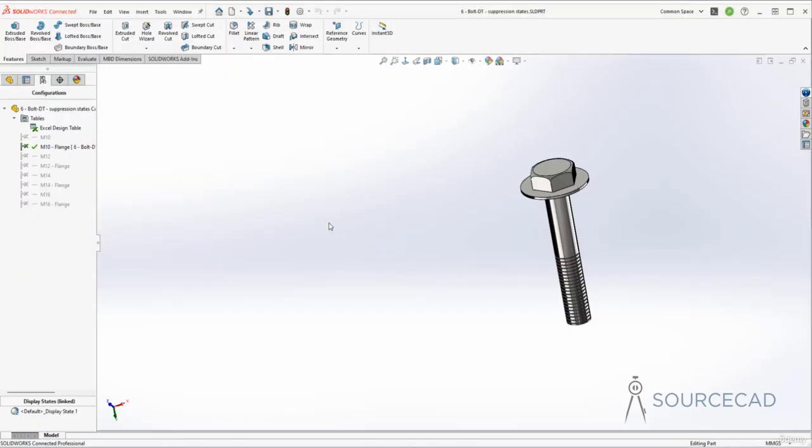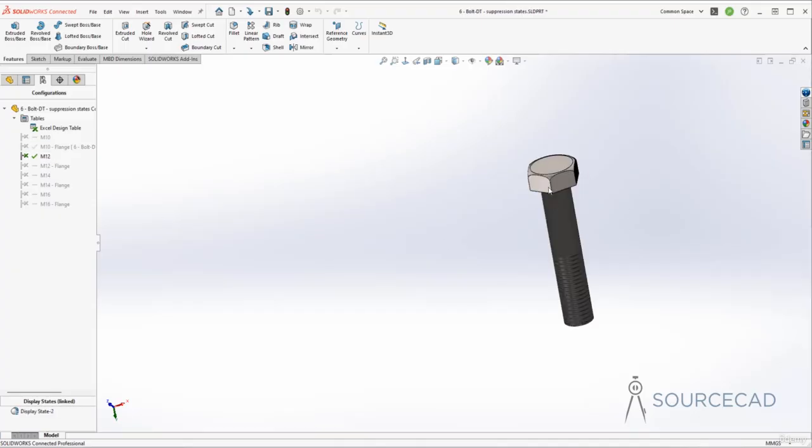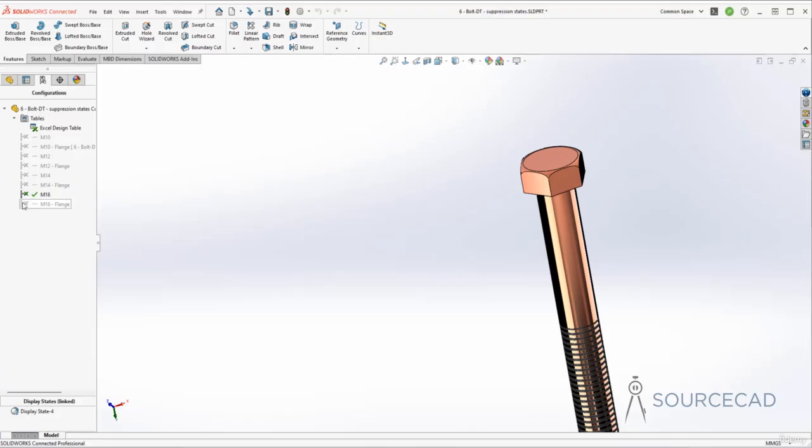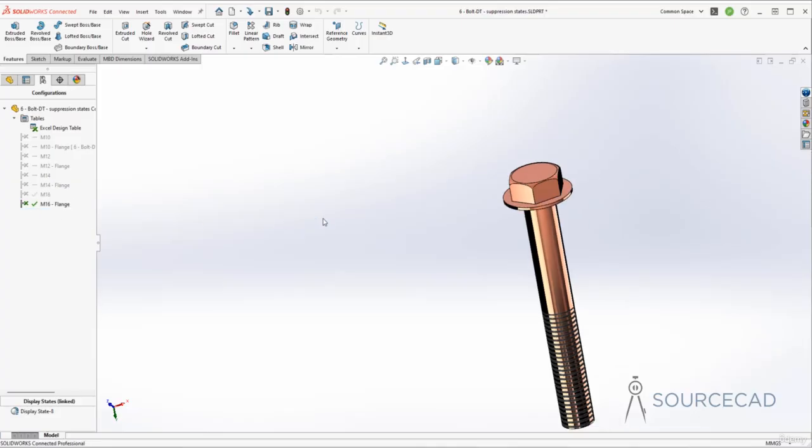All right, so now that it is saved, I'll just go to this M12, and here it is, the M12 without flanges. If you want to select M12 with flange, double click this, and then we have M12 with flange. Similarly, M14 without flange and M14 with flange. And of course, you can see the material property as well. So it is changing as we are changing the configuration. So that's how you can use design table to create configurations with several different properties.